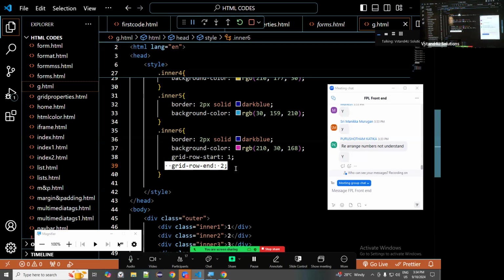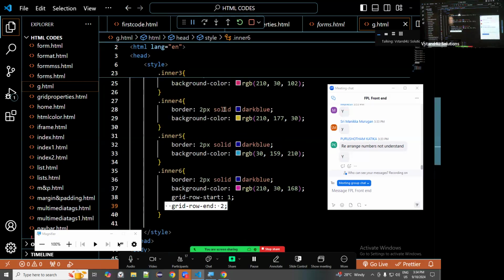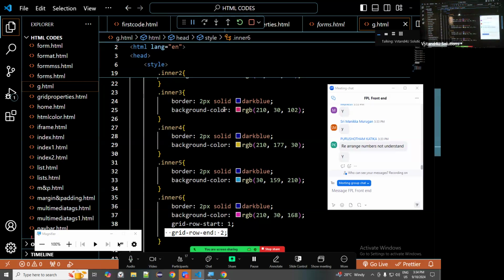Now, can you people change with the 5th one? The 5th element should go to the second row of the first column. Can you do that? Guys, yes or no? Did you people understand or you didn't understand?